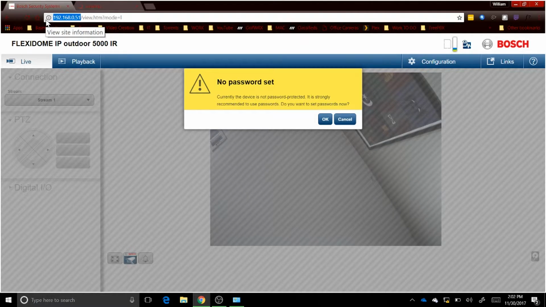So that basically concludes how to change the interface card on your computer or your laptop to put it on the same subnet as a device. In our case, it was the out-of-the-box default camera of 192.168.0.1. And then we demonstrated how to change the IP address of the camera to a different network. And that's basically it. Pretty easy.